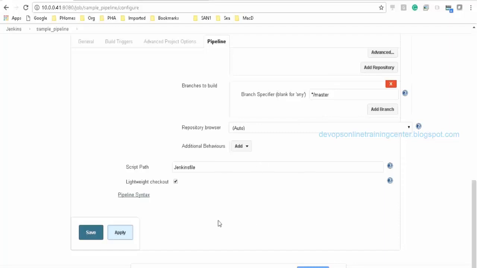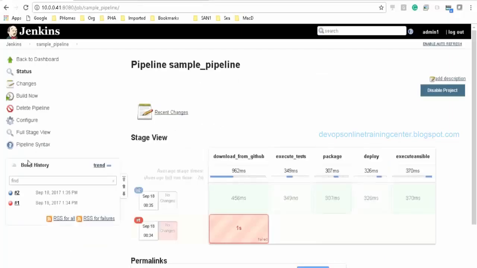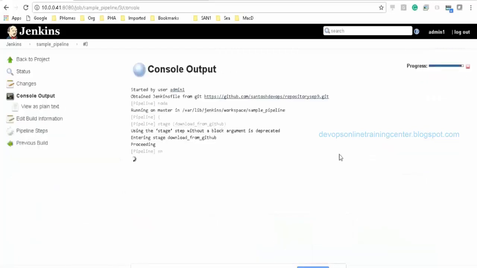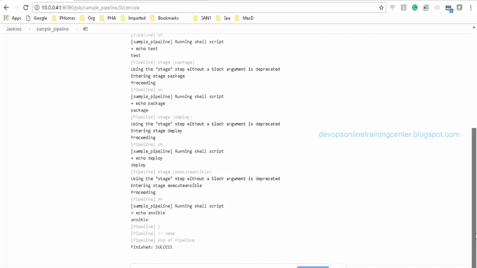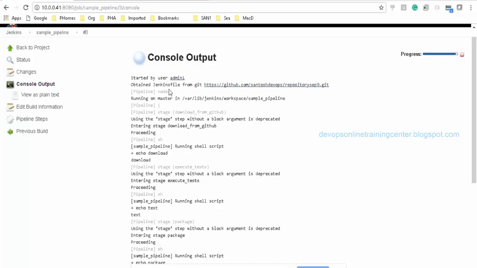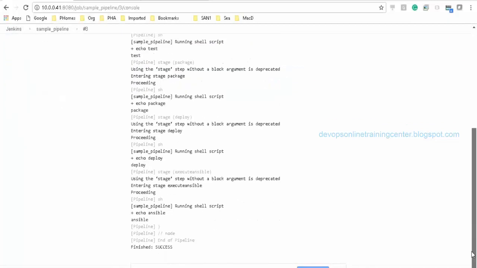Okay, now I'll just save it, and let us see executing it. Now I don't have the code in the job, but the code is in the GitHub. So let us see if this gets built from GitHub. So it should download the code from GitHub, and start executing it. See, obtained Jenkins file from GitHub, so it will automatically get the Jenkins file from GitHub, and it starts executing the job.